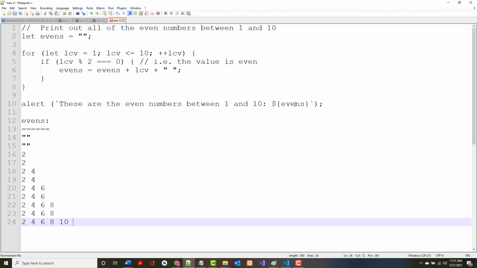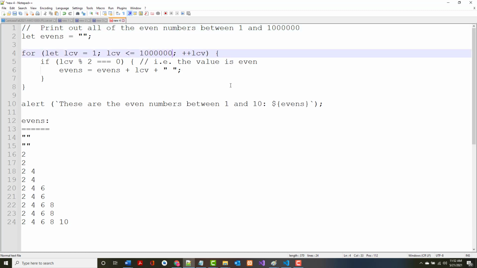And you might say, well, big deal, who even cares? Well, what if I had to give all the even numbers between 1 and 1,000,000? Now it's going to work. Now I'm not going to show you what that would look like because that's going to get pretty big. 2, 4, 6, 8, 10, 12, 14, 16, 18, 20, etc. This would qualify as a repetitive task.